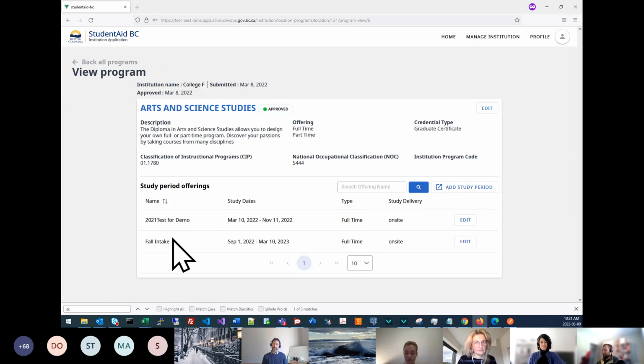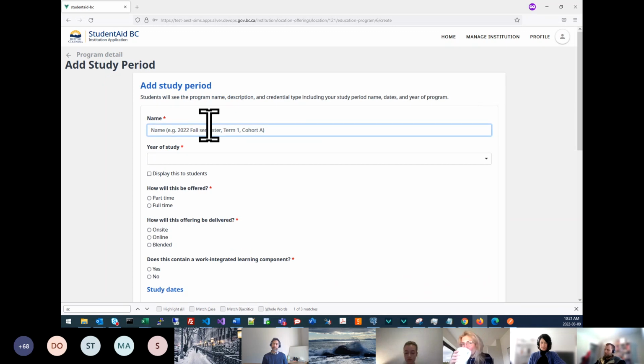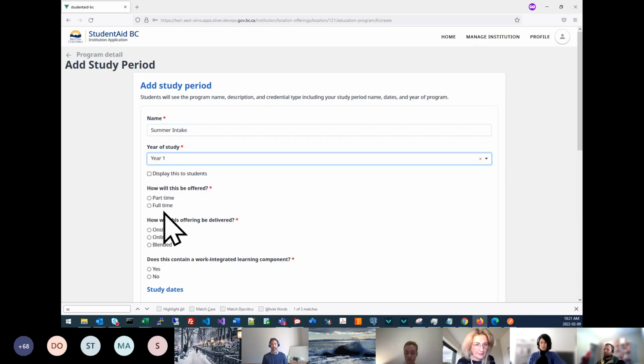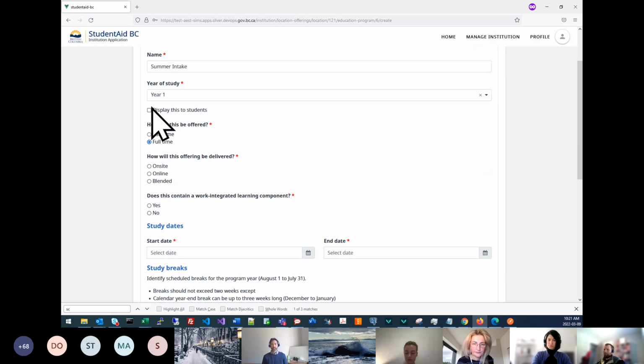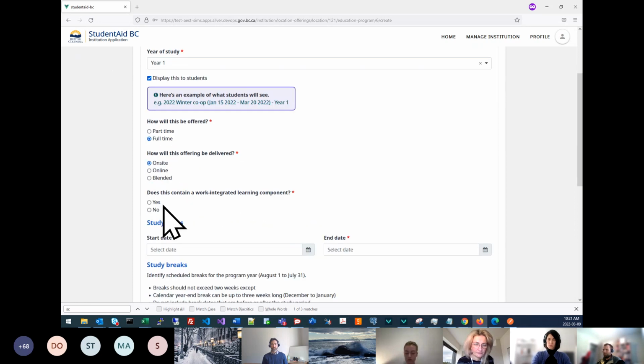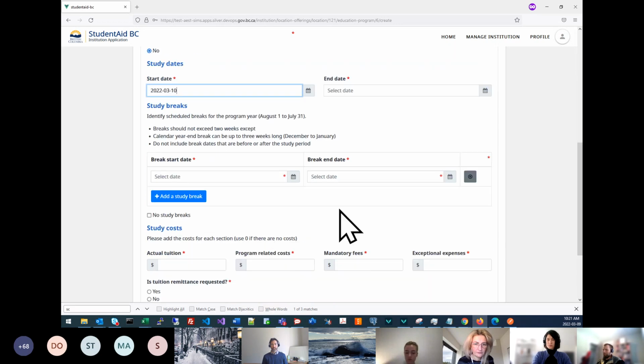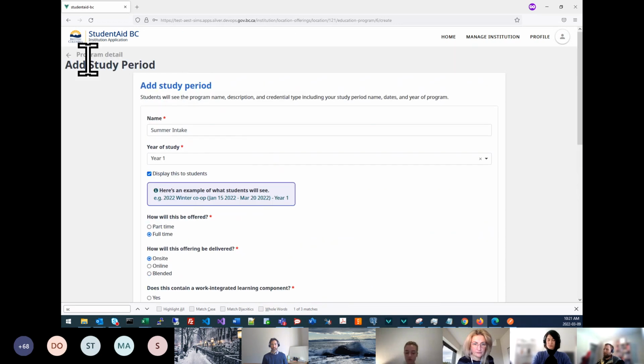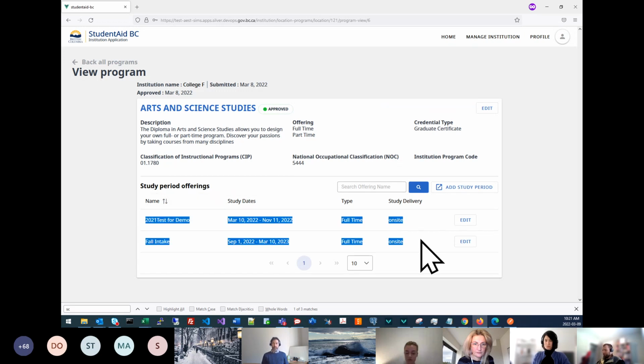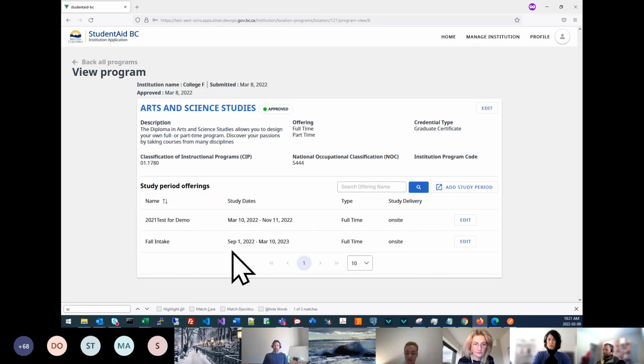We're then going to create an offering, a study period. I'll just go with summer intake, put in the year of study, and it'll be full time. We want to show the year of study to students. All of this has been shown before. We're going to put in the start dates, and then it will be created. So you'll see there are two offerings here, one for fall starting in September 2022 and one in March.